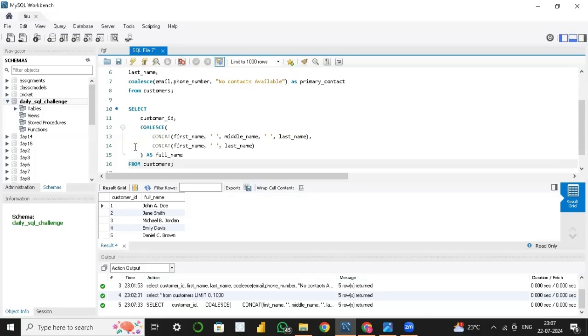So here we concatenate the first name, middle name and last name. If the middle name is null, COALESCE steps in and just concatenates the first name and last name. Simple, effective, and it saves you from those embarrassing null fields in your report.